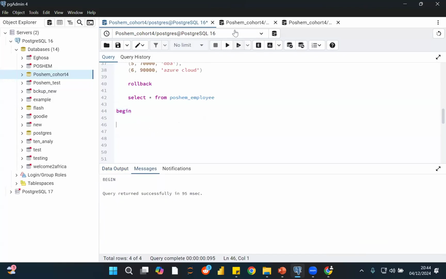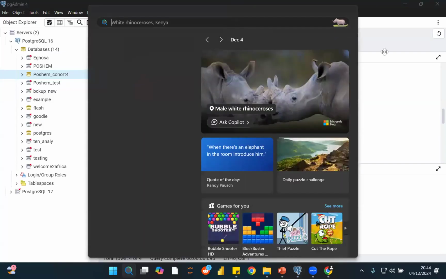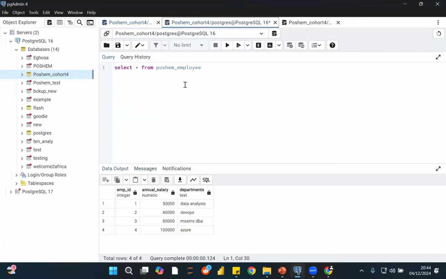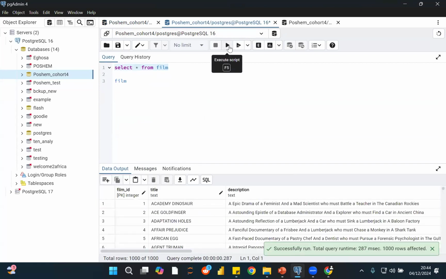Let me look at the film table. Let's look at the film table quickly. So select star from film instead of the employee table. I'll show you one more tiny example. I didn't want to do this, but yeah, let's do this.